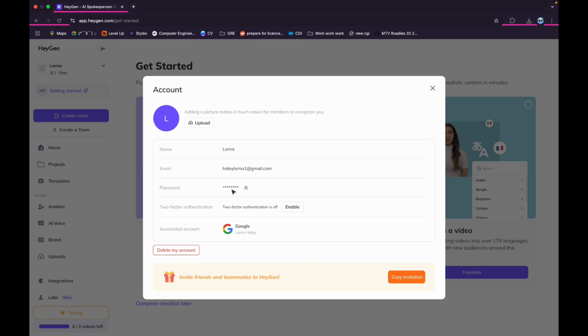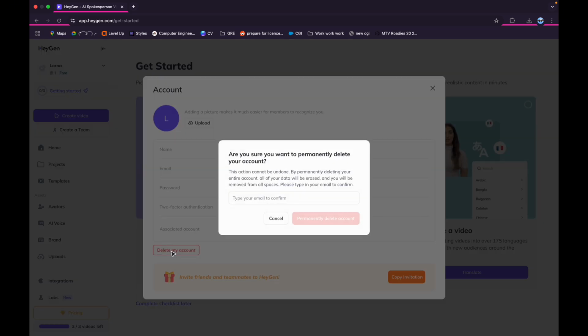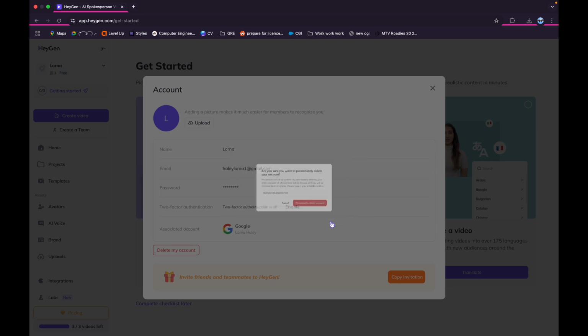You can see different options here. If you want to change password, you can click on this option, and if you want to upload a new picture, you can click on this upload option. Now to delete your account, click on delete my account option. After that, you have to type in your email to confirm it. Now click on this permanently delete account option.